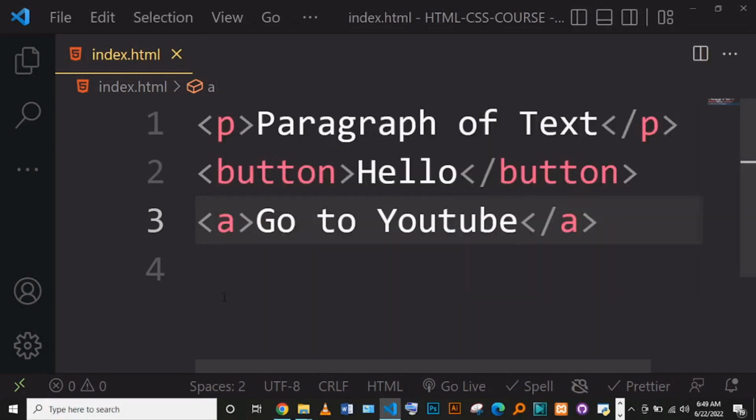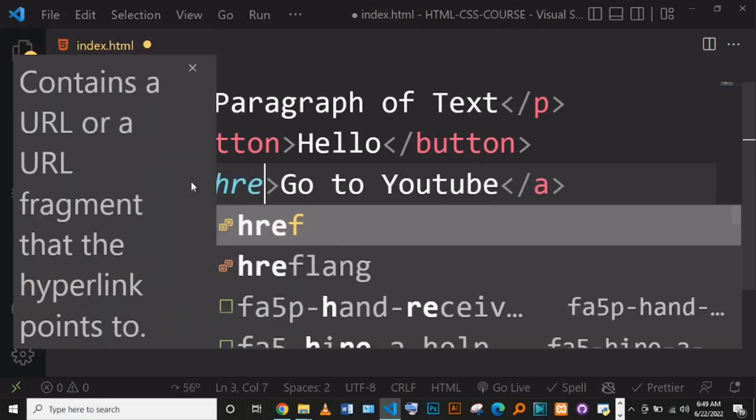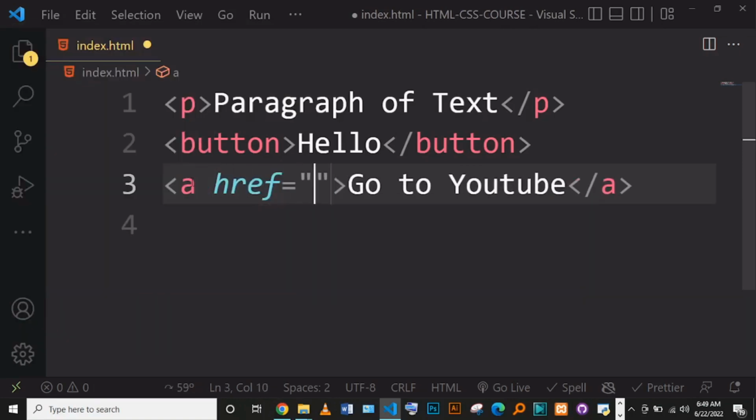So to set a destination for an anchor tag, we have to learn a little bit more of the HTML syntax. On the anchor tag, we will type space, href, equal sign, then double quotes. Inside the double quotes, we will copy the YouTube website link and paste it in there.